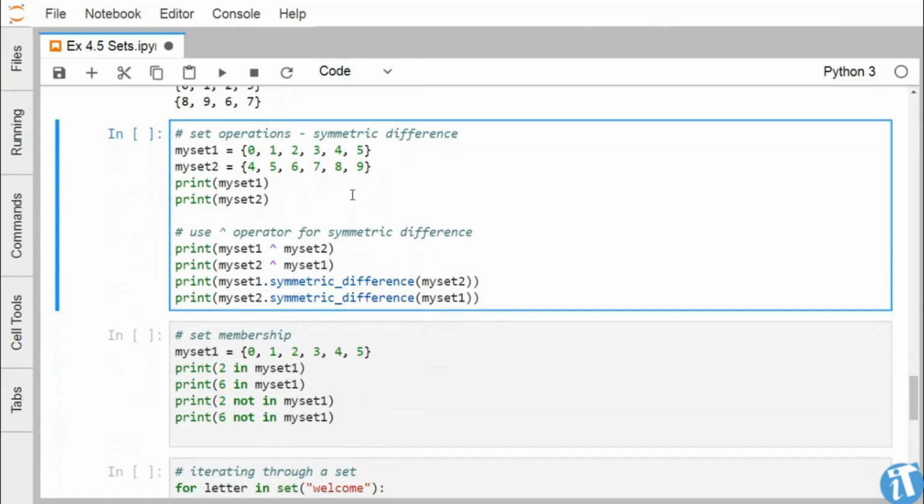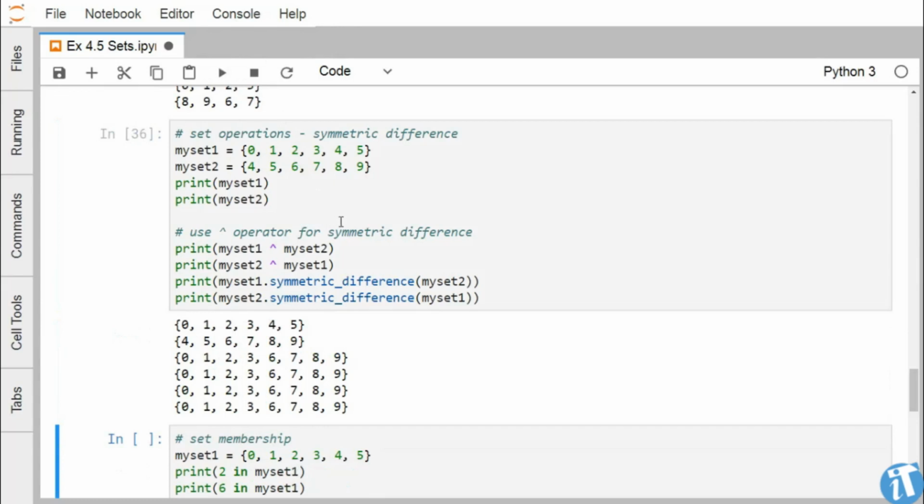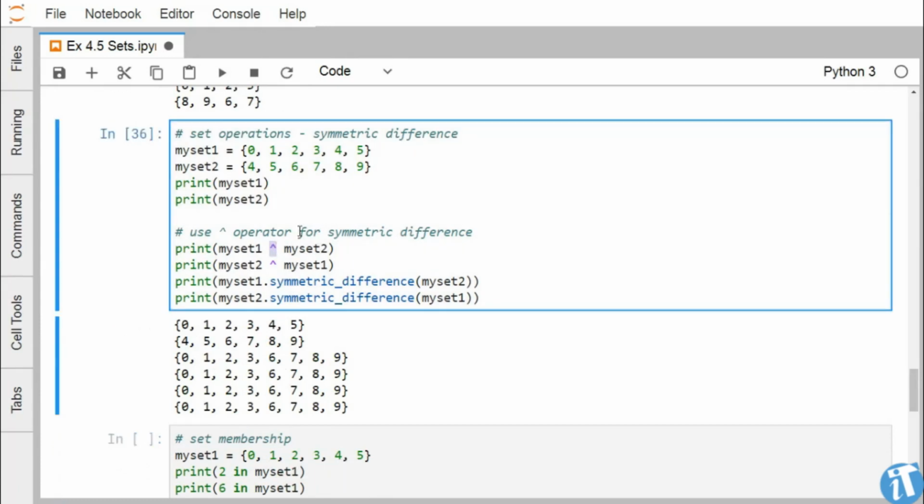Now we are going for the symmetric difference. In case of symmetric difference, the common elements will not be coming. For the symmetric difference, we will be going for this upper caret. This is the symbol upper caret, also known as hat. Either you can go for this operator upper caret or symmetric underscore difference. That is another method name.